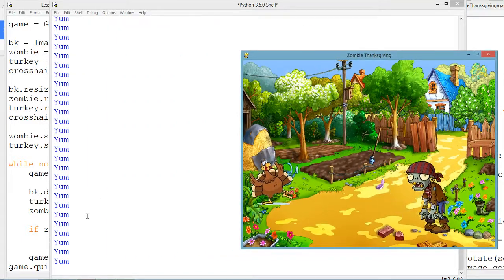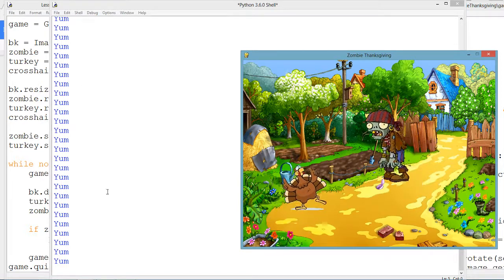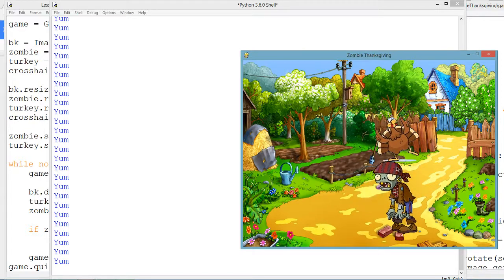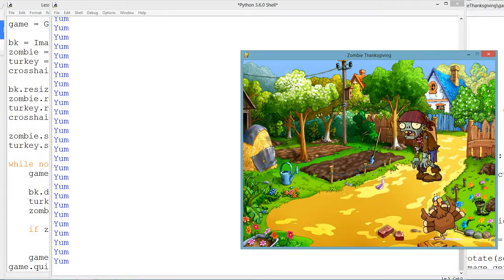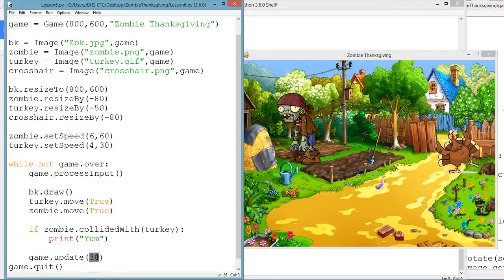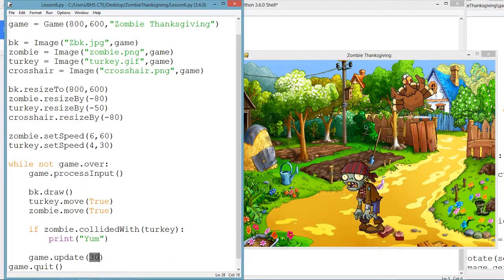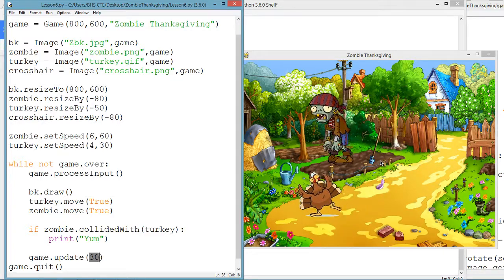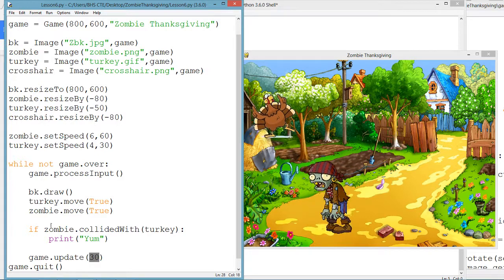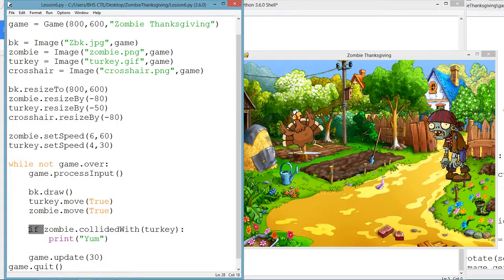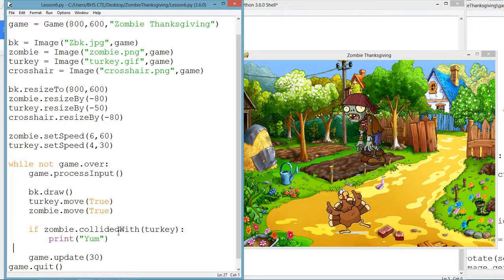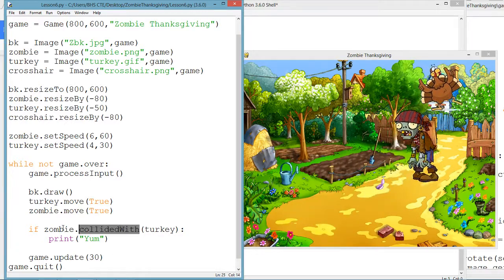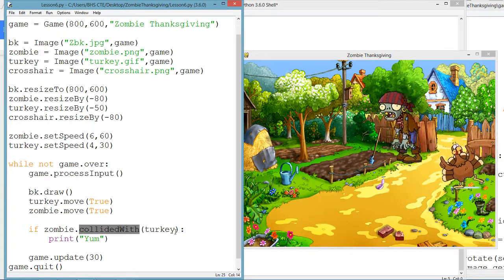The word yum. Now it quickly filled up the screen because as the turkey and the zombie are colliding with each other, the words yum will appear. And if you recall, based off our frames per second, that conceivably could happen 30 times in 1 second because we haven't done anything else. And in this particular lesson, I was merely introducing the concept of decision making using the if statement and exploring the collided with function, which allowed us to check to see if the zombie has collided with the turkey.